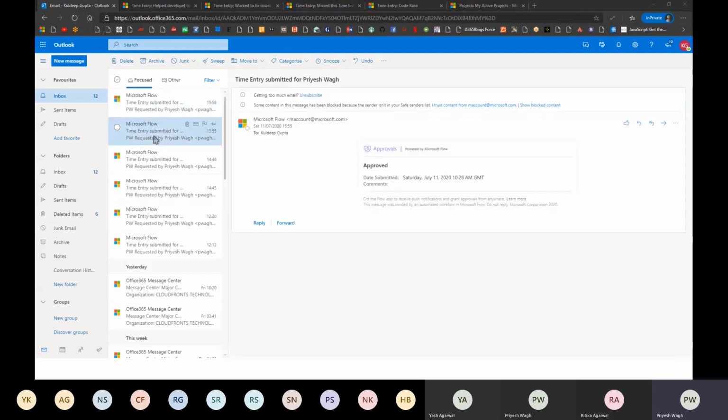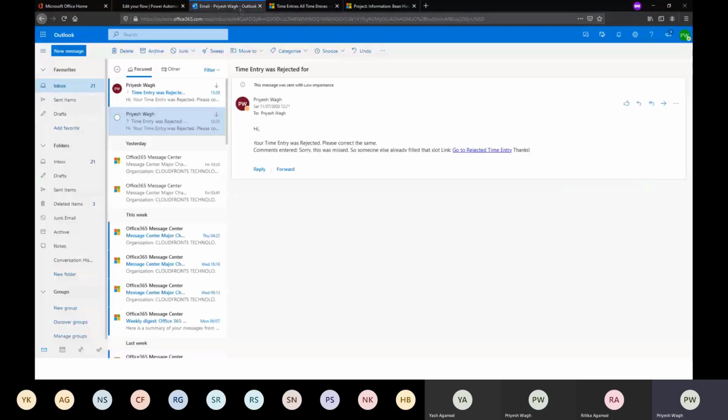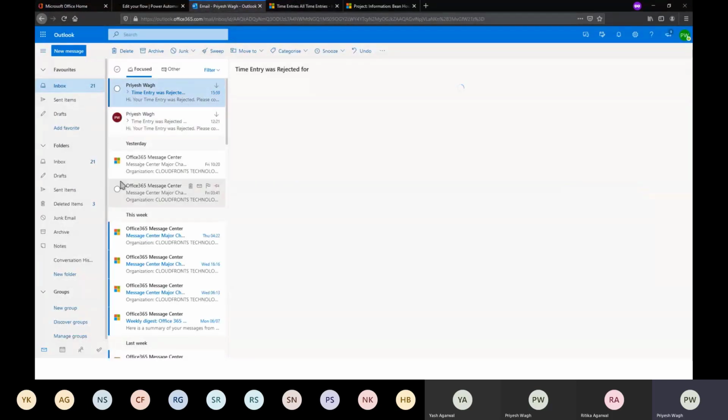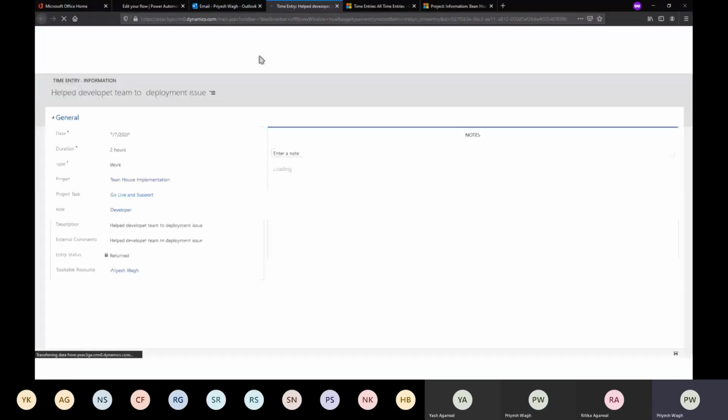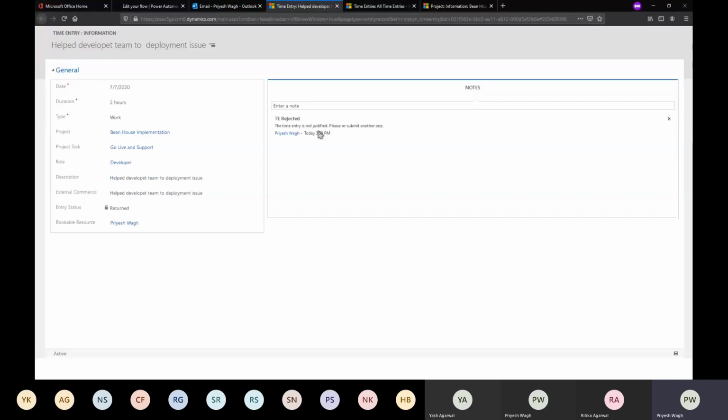Additionally, it also sends an email to the one who submitted the time entry. So if I open my mailbox, there is an email waiting for me, and it says that your time entry was rejected. Please correct the same. And the comment he entered was that the time entry is not justified. Please resubmit another one. I've also been given a link to click here and see what time entry I actually did wrong. It would just give me this record to show me that my time entry was returned or rejected.